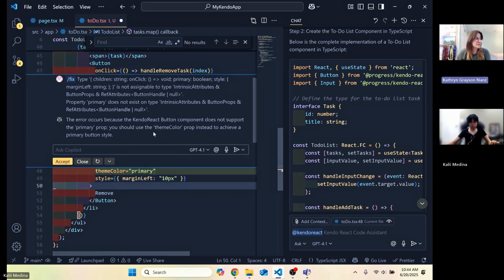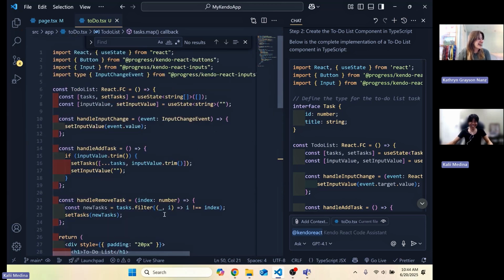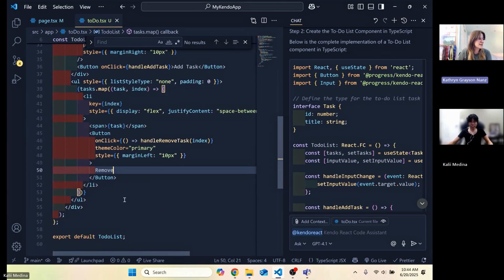I don't remember off the top of my head, but I'm pretty sure there's a different way to do the property. It isn't primary. I'm going to do a little double check. This is where I would do human in the loop. Because I'm pretty sure the way to do button theming is to set type to primary. Oh, not theme color. Yeah, so primary. Well, maybe theme color. Is that what it changed it to? Yes. Let's give that a shot, because I don't remember off the top of my head what the syntax is for that.